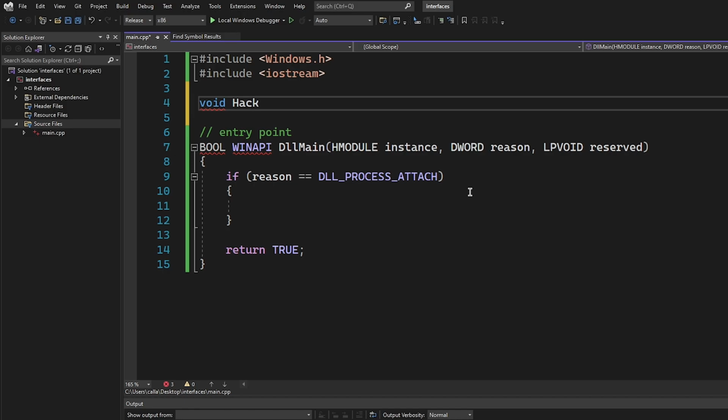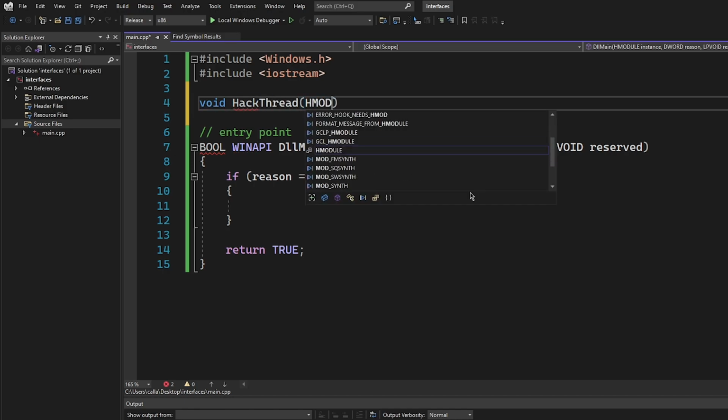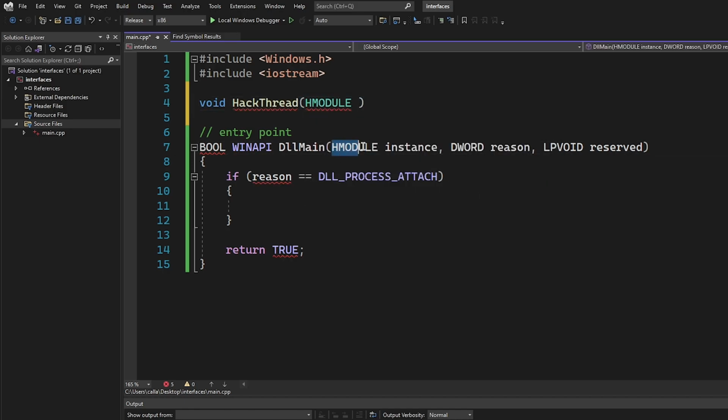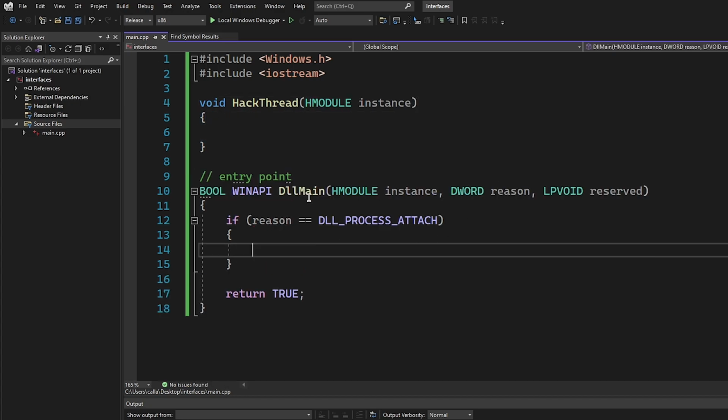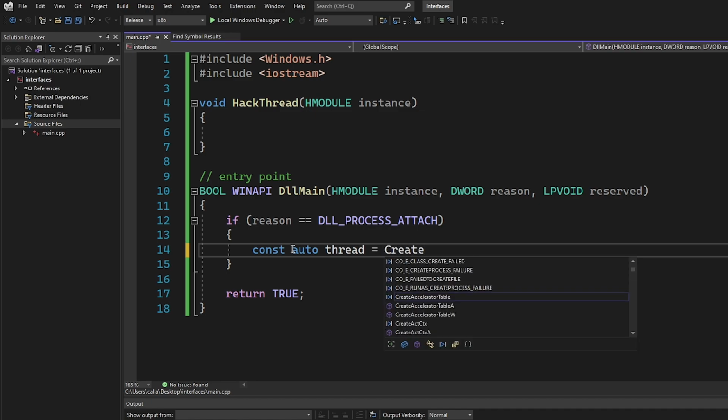I'm going to call it void HackThread, and the HackThread is going to take the same parameter as DLL main over here. It's going to take the instance, and we're just going to leave this empty for now. We just need it here so that we can actually create the thread. So to create the thread, it's going to be const auto thread equal to CreateThread.